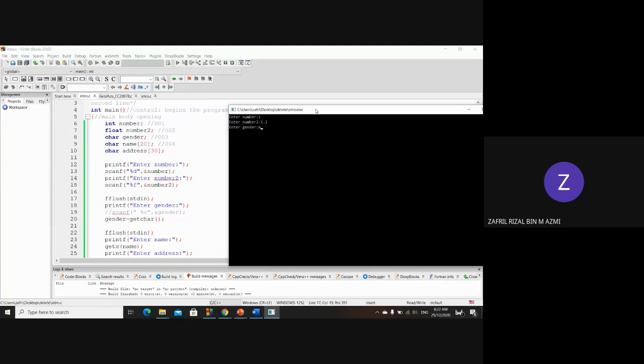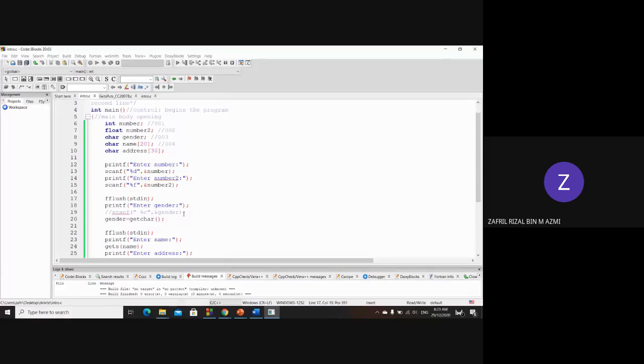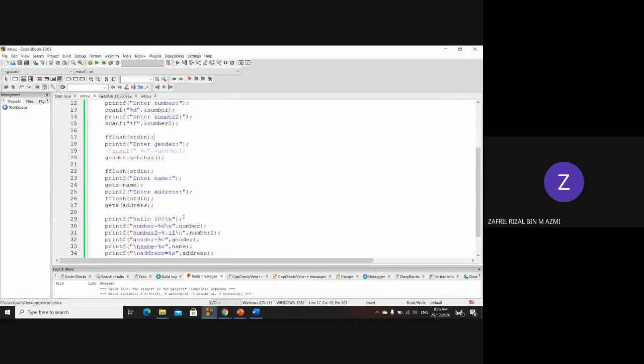Okay, now you can enter the value. Look, flush. Only for gets and getchar, you flush. So when to flush? Before you use it. Can?